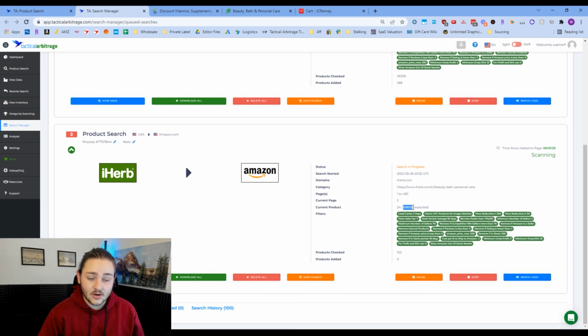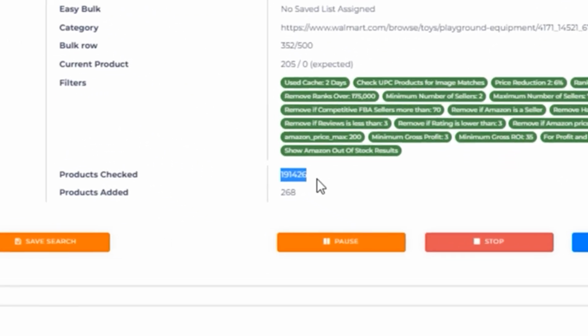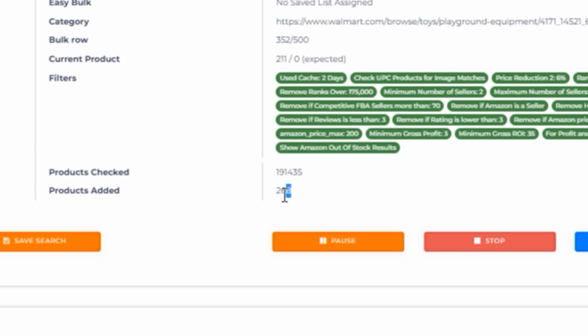It looks like it's expecting over 10,000 products to be in this search. So it'll probably take a little bit, especially when you're scanning a bunch of products. You can see here something that I think a virtual assistant set this search up. It looks like they're just doing a regular old Walmart to Amazon search. I talked about that at the beginning of the video. You can find some stuff from time to time, but as you can see, the odds of you finding something worth looking at are really low. You can see it's already looked through 191,000 products, and it's only added 268 that it thinks could be profitable.